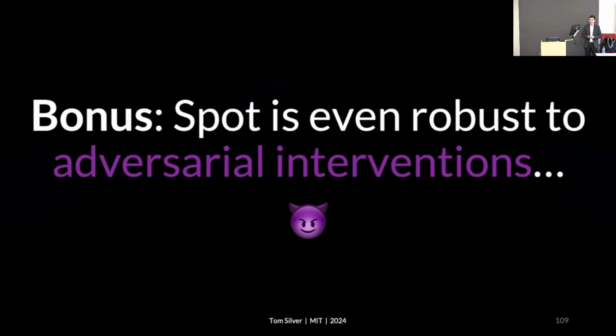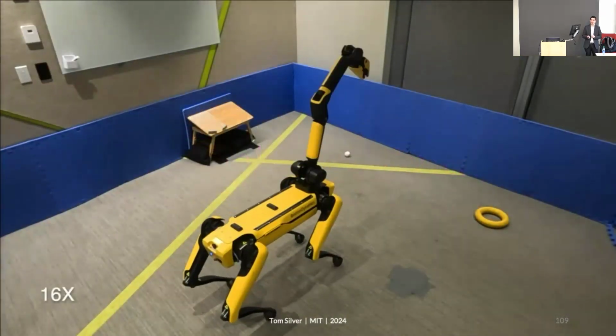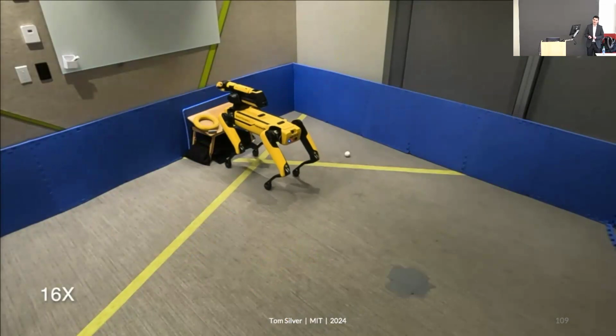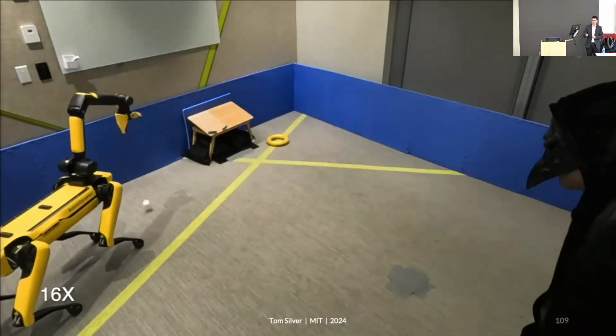A little bonus is that this whole system is robust to a certain kind of adversarial intervention, owing to the fact that we're sensing and replanning all the time.